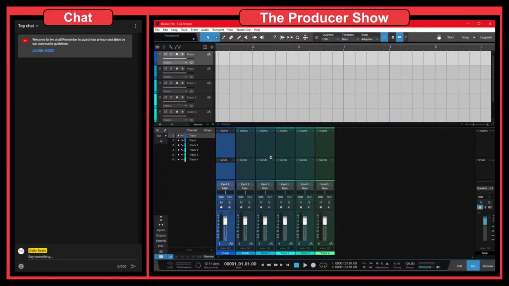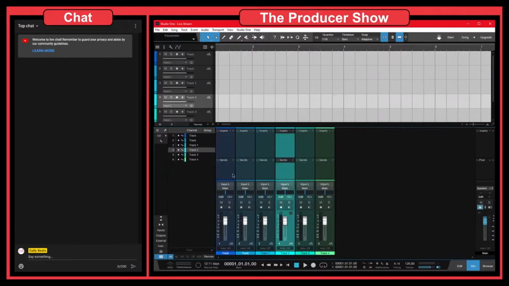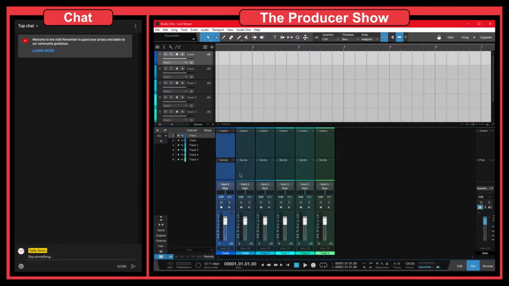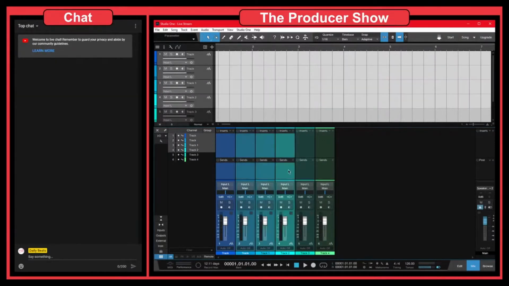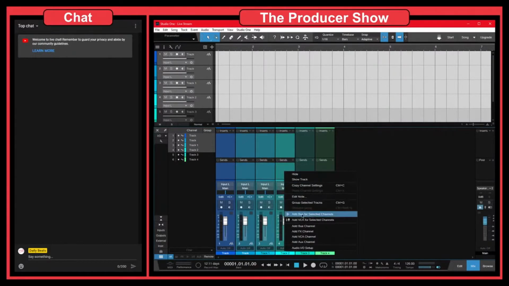And one of the things that I really enjoy is the mixer, because like I said, one of the things that I do most here in Studio One is mixing. And it's very powerful. It's very easy to work with. And let's say that I have these 4 tracks here and I want to create an auxiliary track from these ones. I just select them with Shift. So I click on the first one, Shift, and the last one that I want to select. And I go here and I do Add Bus to 4 selected channels.